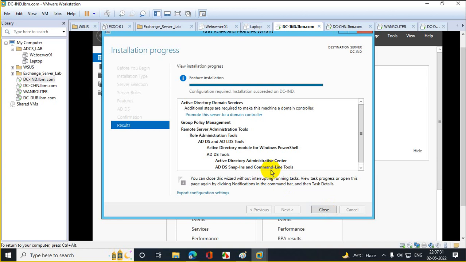So you put one DNS for all the DCs. Who will use the first domain controller? DC-IND. So the DC-IND address will be the DNS of DC-CHN and DC Dubai. Even whenever you are creating DC Dubai, before that you have already created DC-IND and DC-CHN. So both IPs will be given as primary and secondary server for DC Dubai.